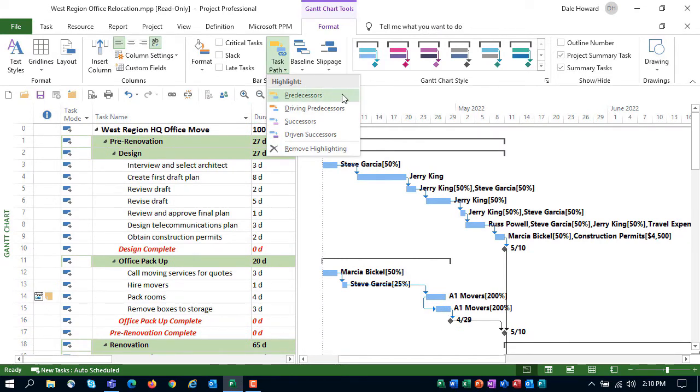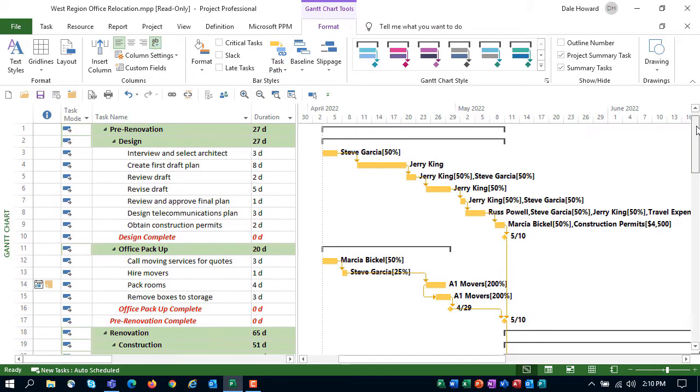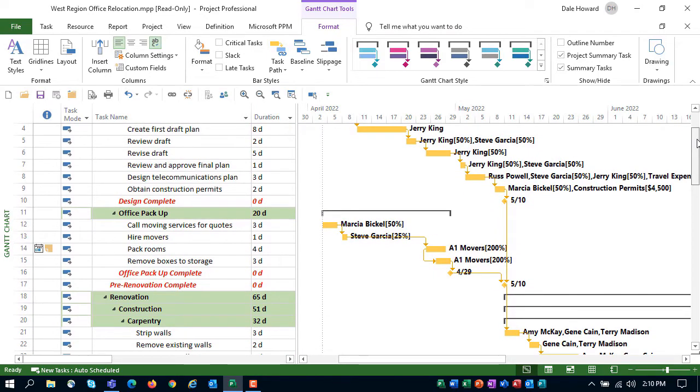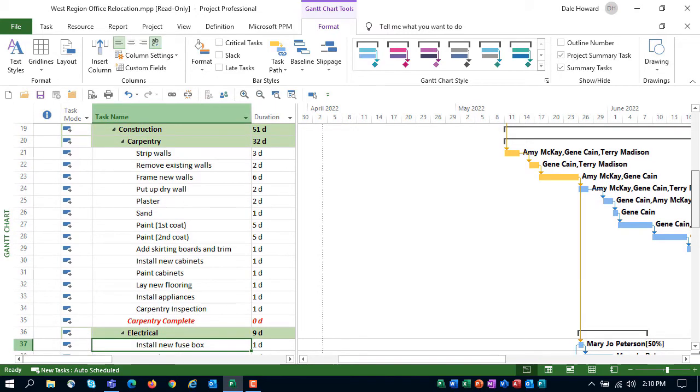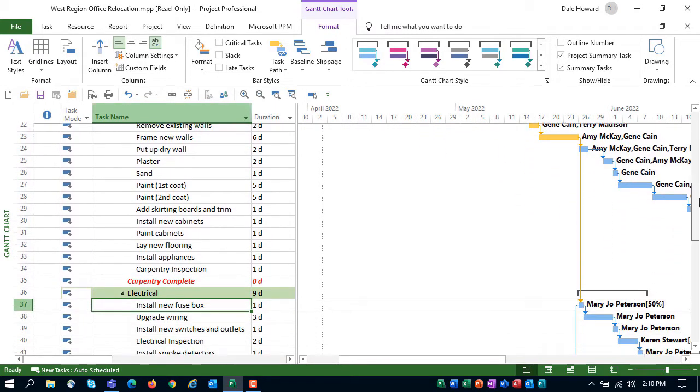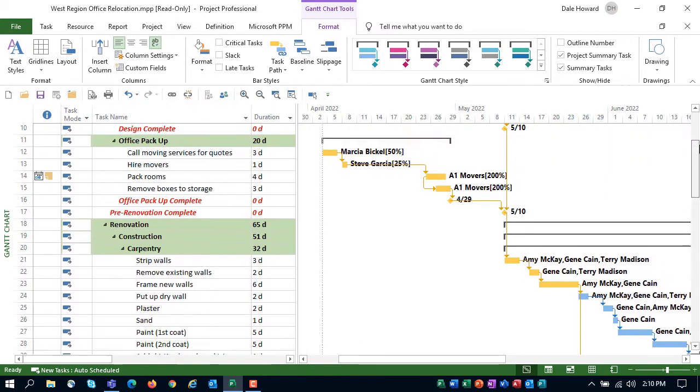So first, I want to see all of the predecessors. Microsoft Project formats each Gantt bar using the yellow color. You can see these are all of the predecessors for the selected task.